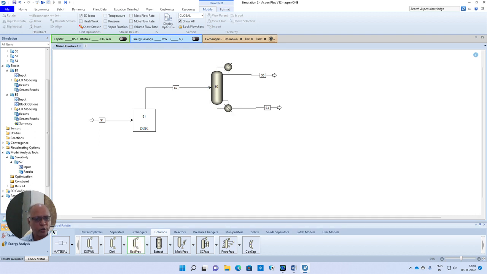accurate and rigorous. But the problem is this DSTWU is a shortcut design model, whereas this one is a rating model. It's a very rigorous model. In fact, you will be able to do many calculations using this. You will be able to do reactive distillation, azeotropic distillation, any type of non-ideal feed. You can have a number of input feeds, side streams, and pump arounds. So any complicated distillation problem, more or less, you should be able to simulate using this RADFRAC model.